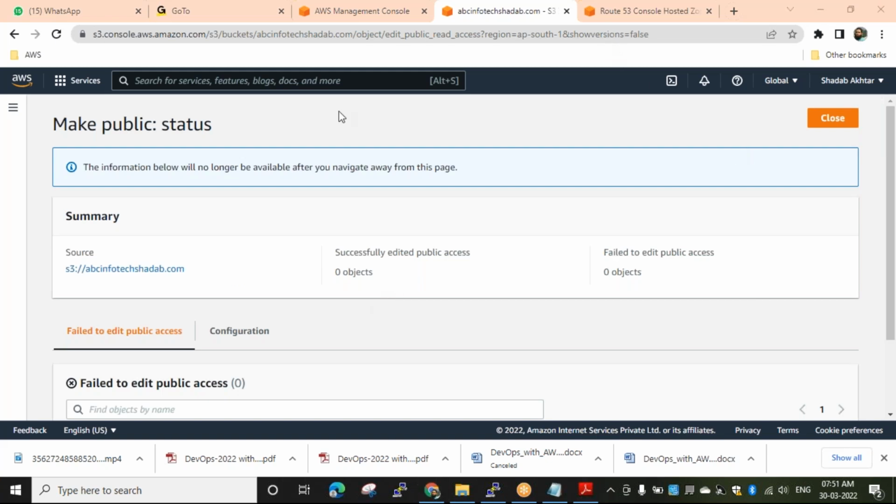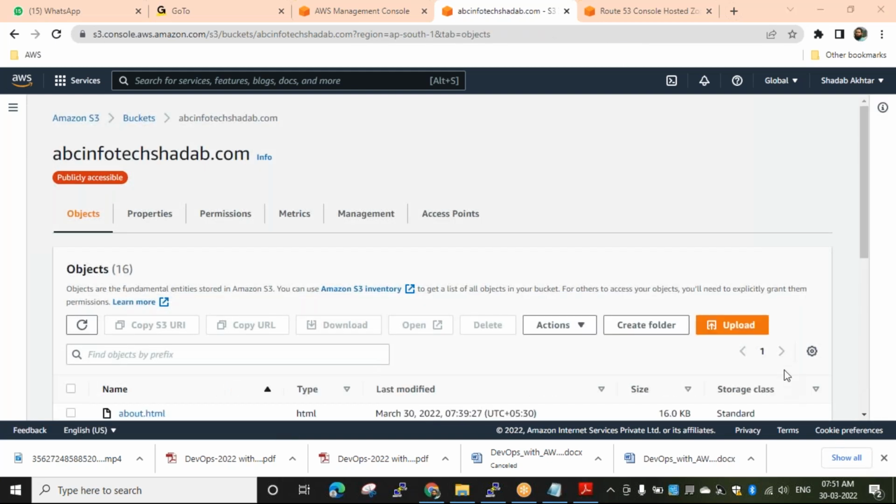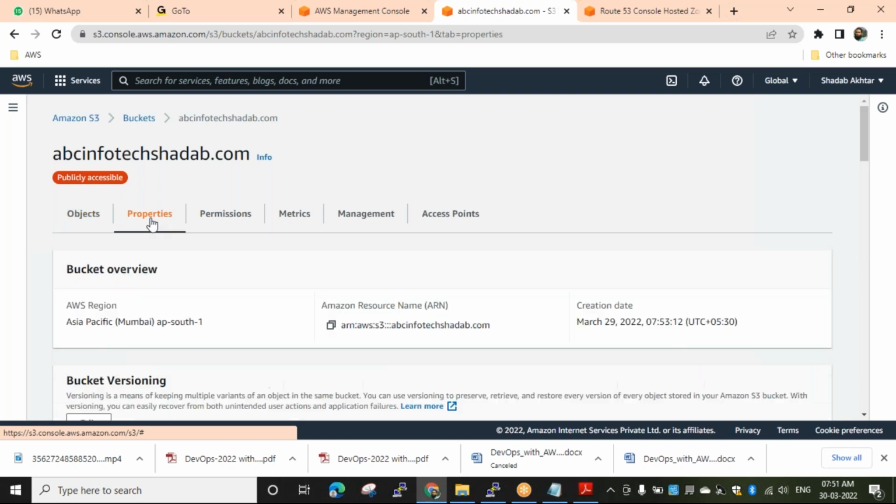I think it is publicly accessible. I already modified it. So let me go ahead with the next step. This time I want to go ahead with properties. As I said, in two ways we can access an S3 website. First way is via the endpoint provided by AWS. I want to go ahead with properties.